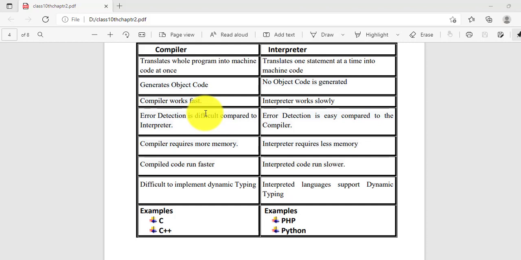It is difficult to implement dynamic typing in a compiler, whereas in an interpreter, dynamic typing is very easy. We have a few examples. For compilers, first is the C language and C++, whereas PHP and Python are examples of interpreters.